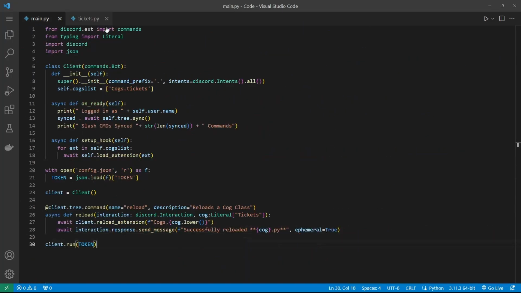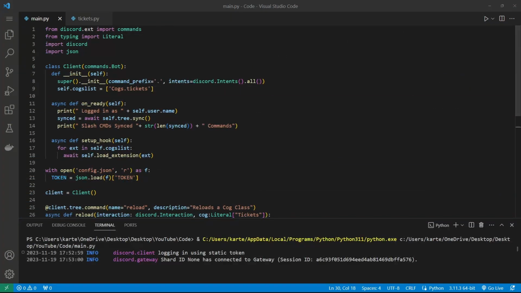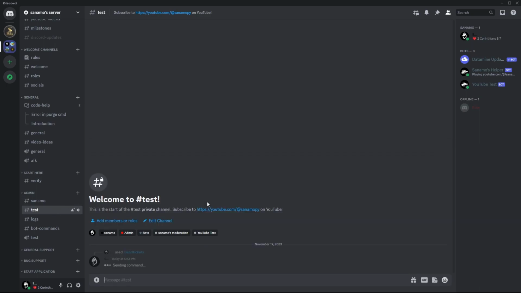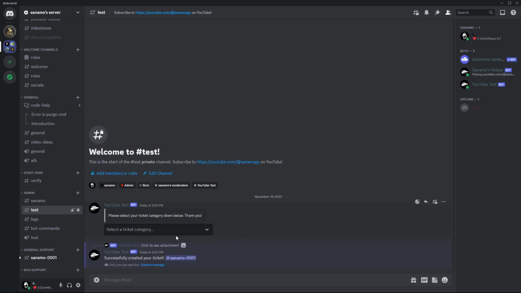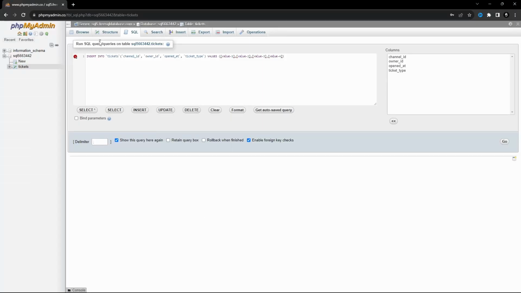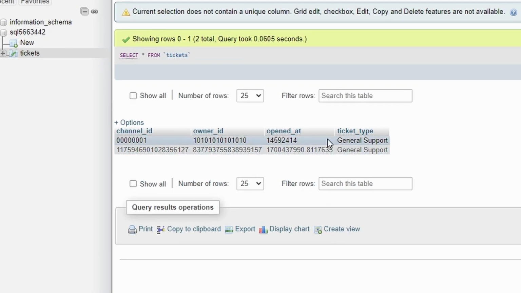We can go ahead and test this out. So run our bot, load this, and no errors. That is good. Let's go and test this out. /send message or send ticket, sorry. Press general support, make sure everything works fine, looking good. Go over to our console, there's no errors, so let's go ahead and check it out. Go over to phpMyAdmin, press browse, and hopefully we'll see our new ticket in here. There we go. This is a new row which represents our ticket.